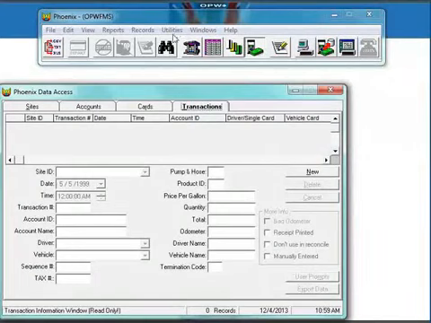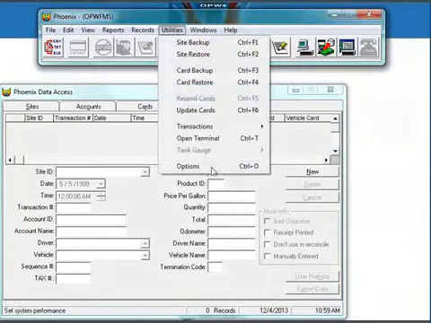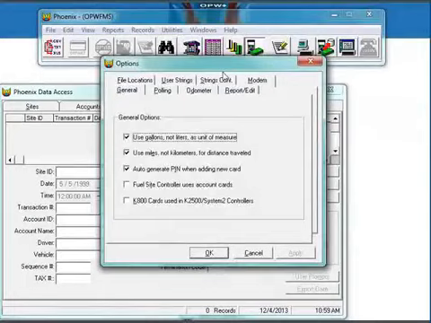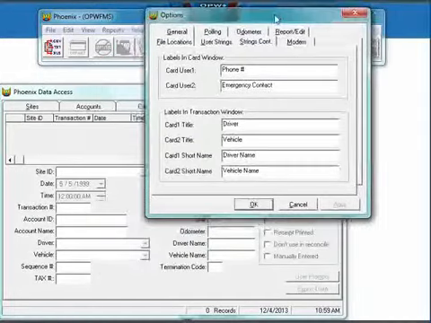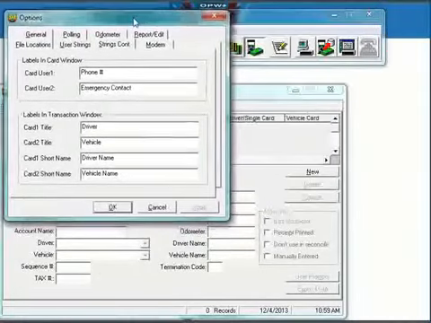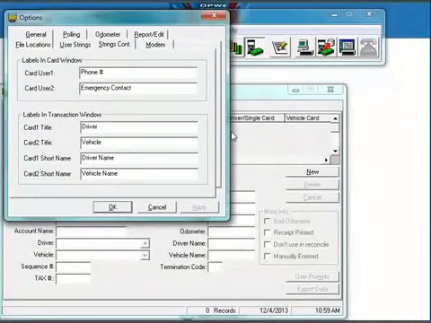Continuing on with the user strings, we have additional labels that are used on the transaction window, which is the window behind that you see here. We have the card 1 title and card 2 title. By default, we default the card 1 title to be the driver. Some people refer to them as employees, so you could change the title to be an employee. And maybe the card 2 title, change that from a vehicle to a truck.